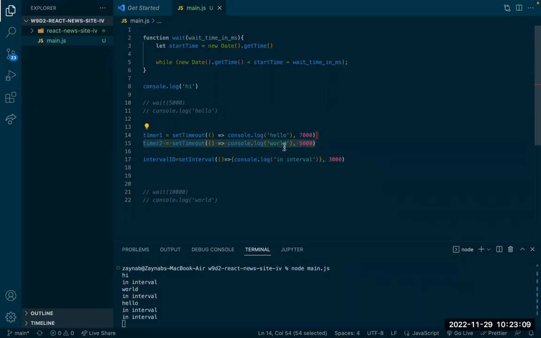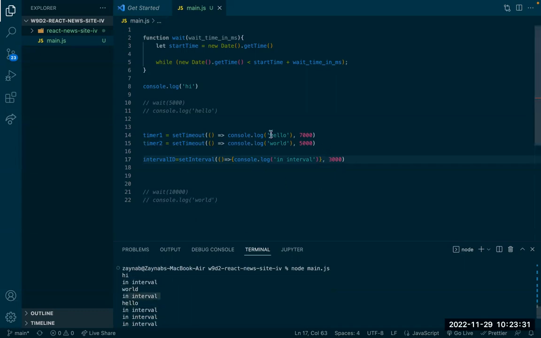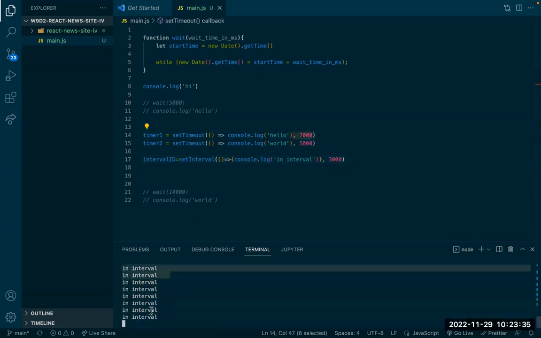These 2 timers started running, and then the interval started running. Whichever started first, which was the interval because it was 3 seconds, got printed out. Then "world" got printed out because it was 5 seconds. Then "in interval" again, because it hit the 6 second mark. And then "hello" printed because that was at 7 seconds. And then it just keeps going on and on. So we don't like infinite loops. What am I doing? Okay.